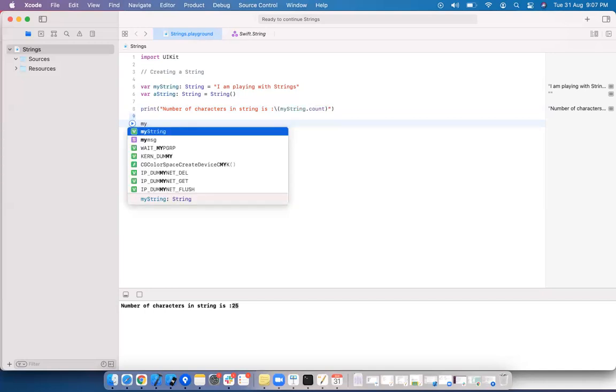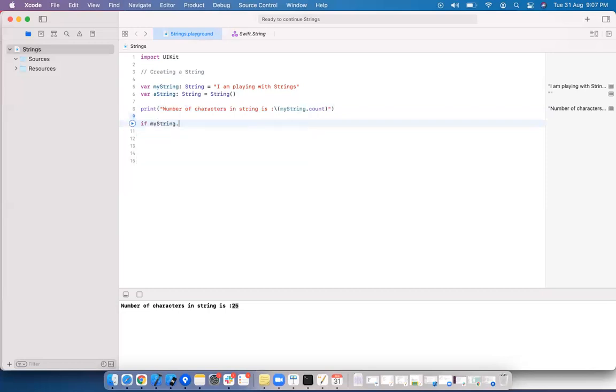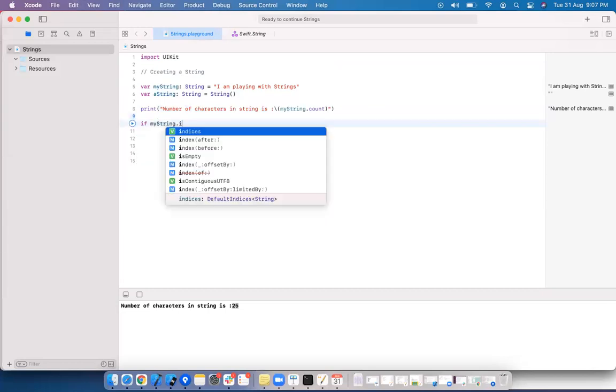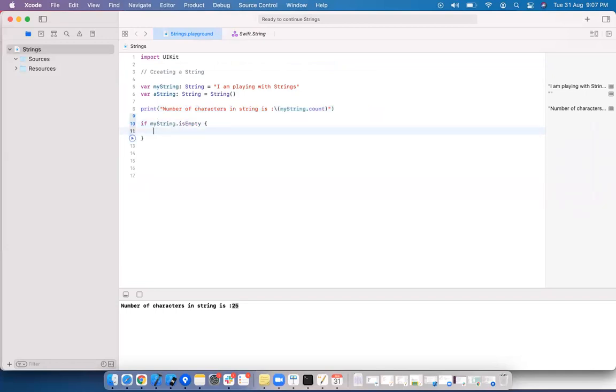And see what is the next method. I want to check my string dot is empty. When do we get this kind of requirement? When user is not entering any username and password in login page, and when he tries to click on login, we need to check the username text field text is empty or not. If username text field text is empty, please enter username. You can also check password. If password is empty, please enter password.